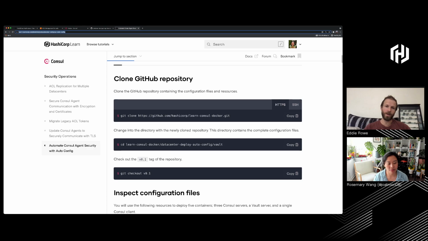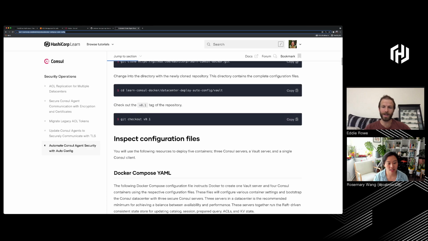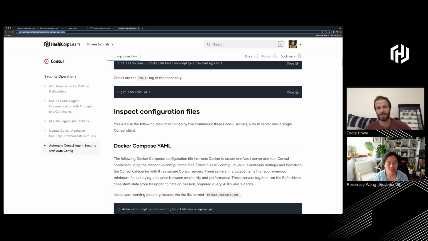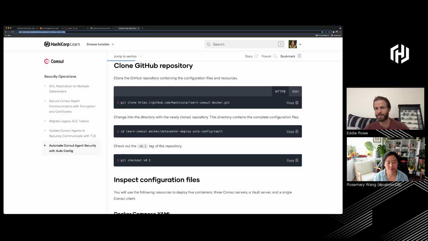We don't have to at this point. Since we have HCP and it's going to be a little different, we can reference some of the configuration files in there if we need to, but we may be able to stay right inside of this tutorial page.